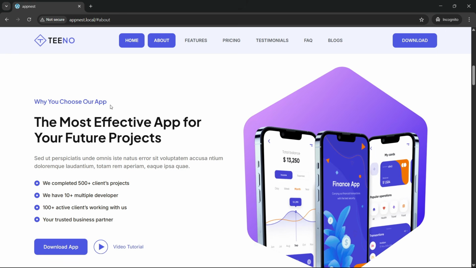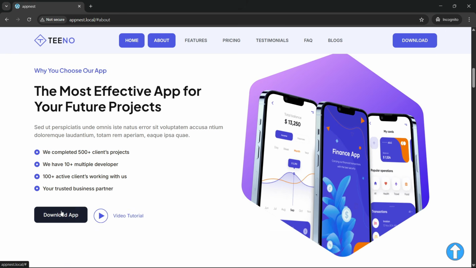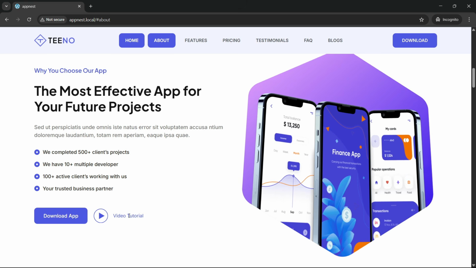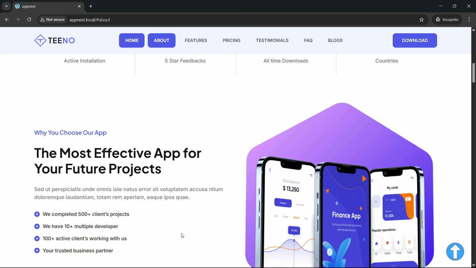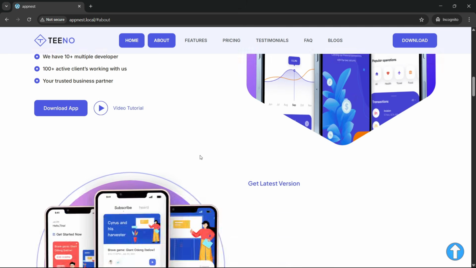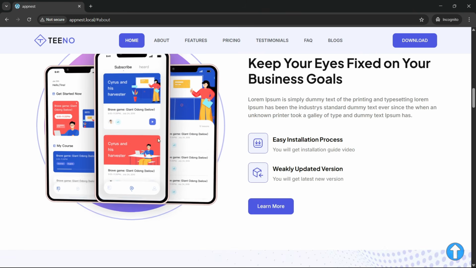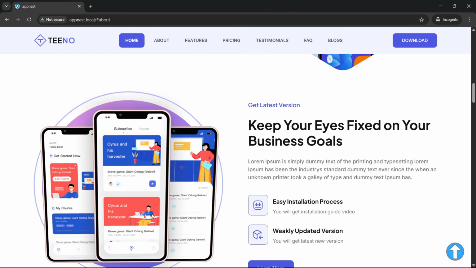And here we have the why choose section, this type of things. Here we have the download app button. Here you can put your video link. If you want to show any video of your app, you can put it there. Okay, so here we have all of these things. So let's go below. Here we have one more similar section, but with a little bit different layout.